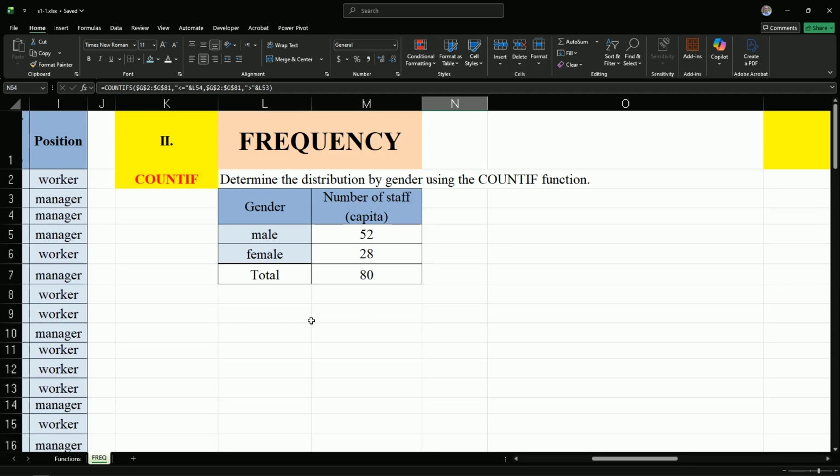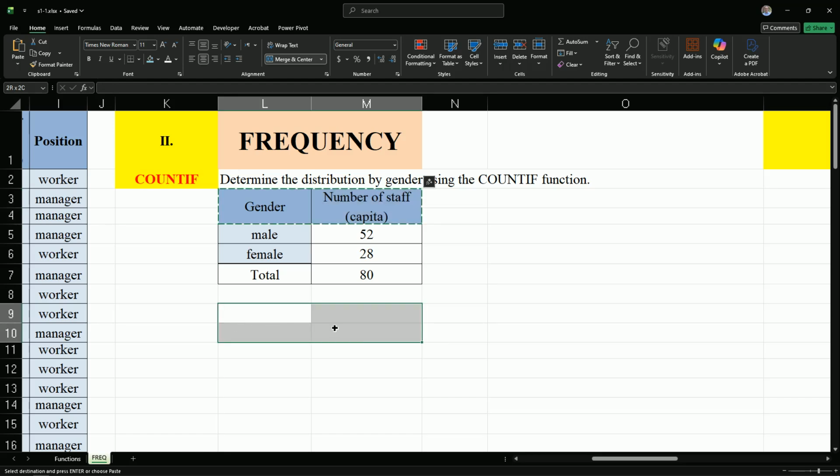Now we come back to this point and start to prepare all these things from scratch. Now we want to have this gender and number of staff. I copy this and paste it here. Since it's already merged, then I select these 4 cells to have the same form. Paste it here.